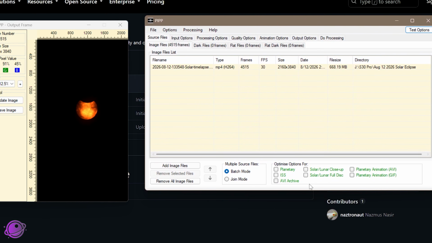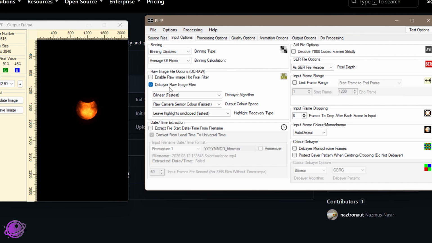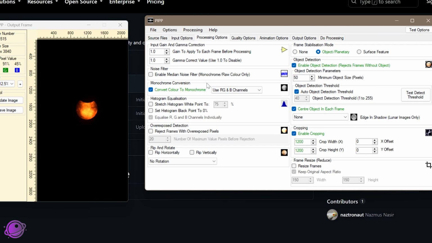You can click on some of these optimized options for settings here, and we have a full solar lunar disk. If we click on this, it will automatically pre-fill some of the other options in the other tabs that we'll look through now. So we'll go to input options. You want to make sure that our images are debayered, and everything else you can keep as is in this tab.